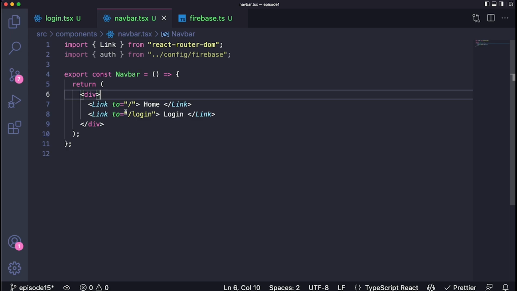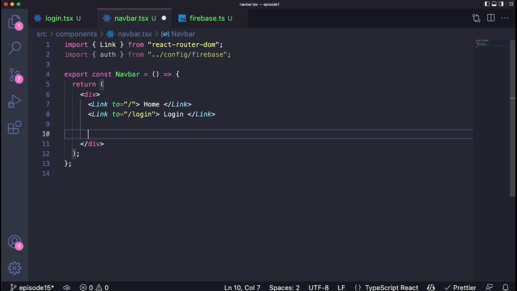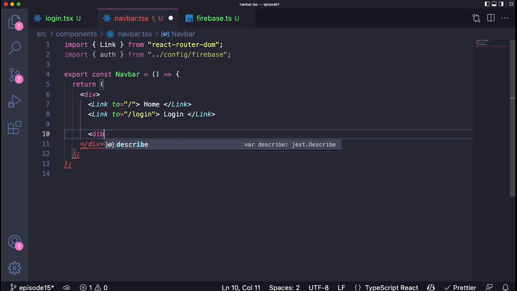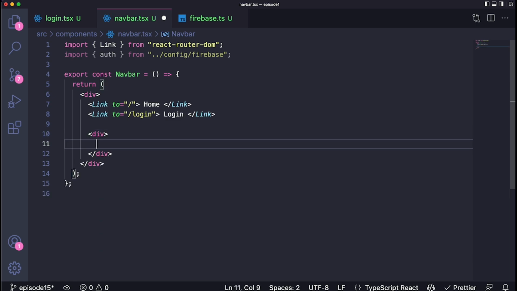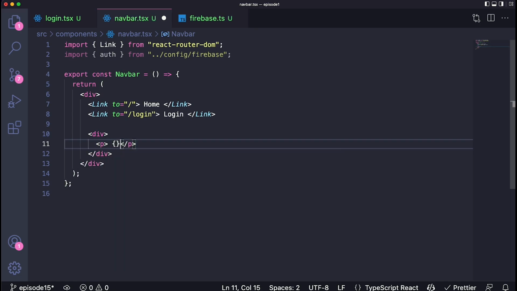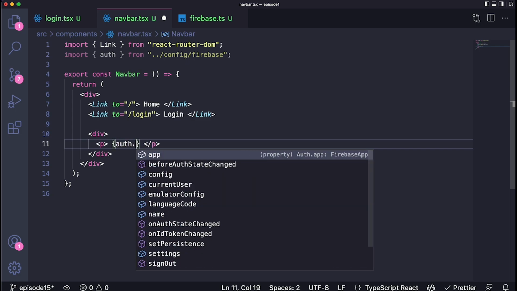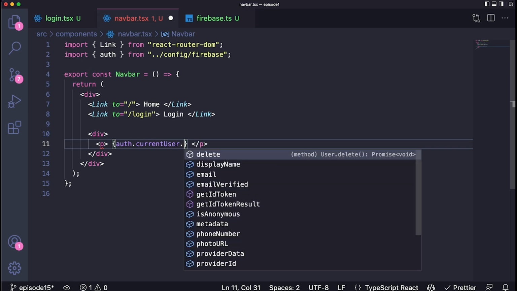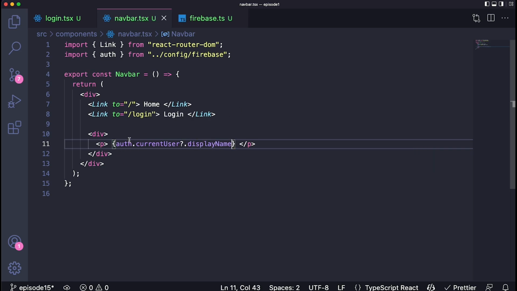So a way to do that is by coming over here. Right after all of the links, I want to create a div which is going to display the information about the user logged in. And first, I'm going to put their username. So their username, we can access it by saying auth dot, and then saying currentUser dot displayName. And this way we can get the display name of the current user.